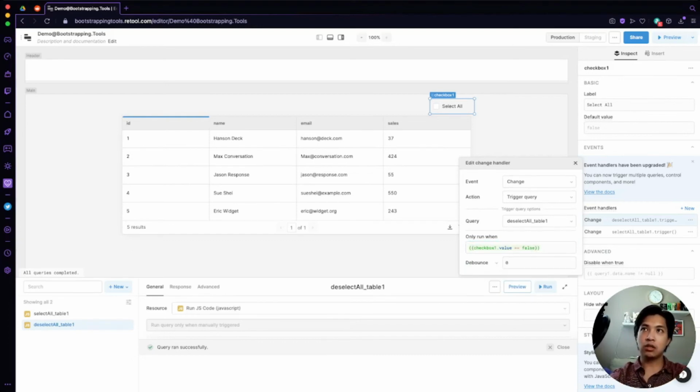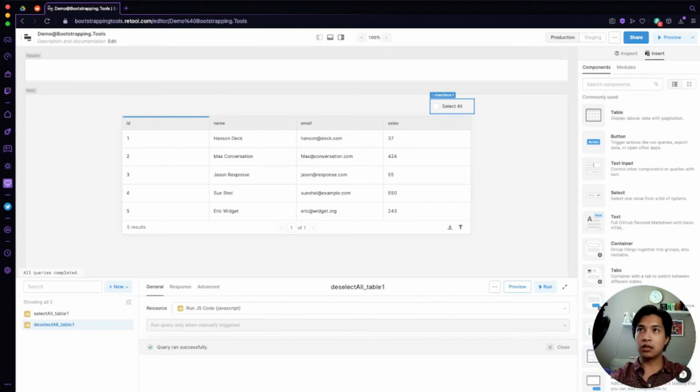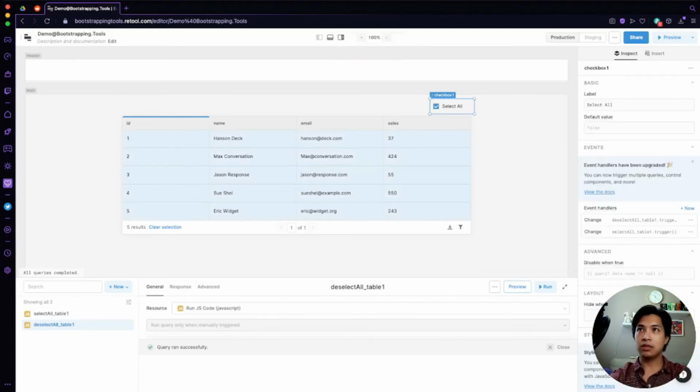So now this is running, let's go ahead and test it. Check it off, everything gets selected. We check it off again, everything gets deselected, which is exactly what we want to happen. So at a high level, this is basically how you would go about doing something like this.